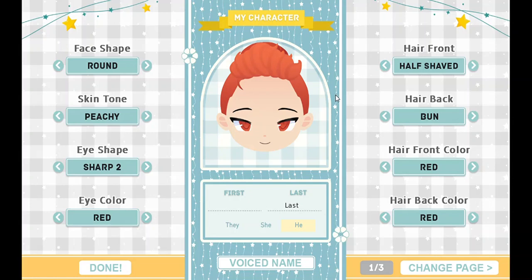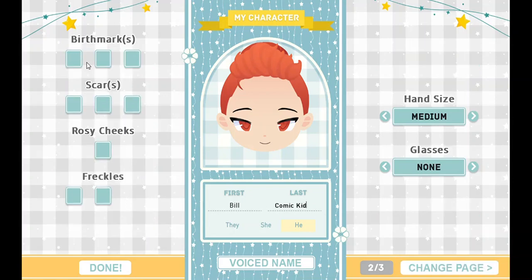Ah! Here we go. Okay. I'll just do my name. Bill a Comic Kid. Yes, that is my first and last name. Okay, what the flark? Change page. No birthmarks. Ooh, should I give myself a good scar? What the fuck?